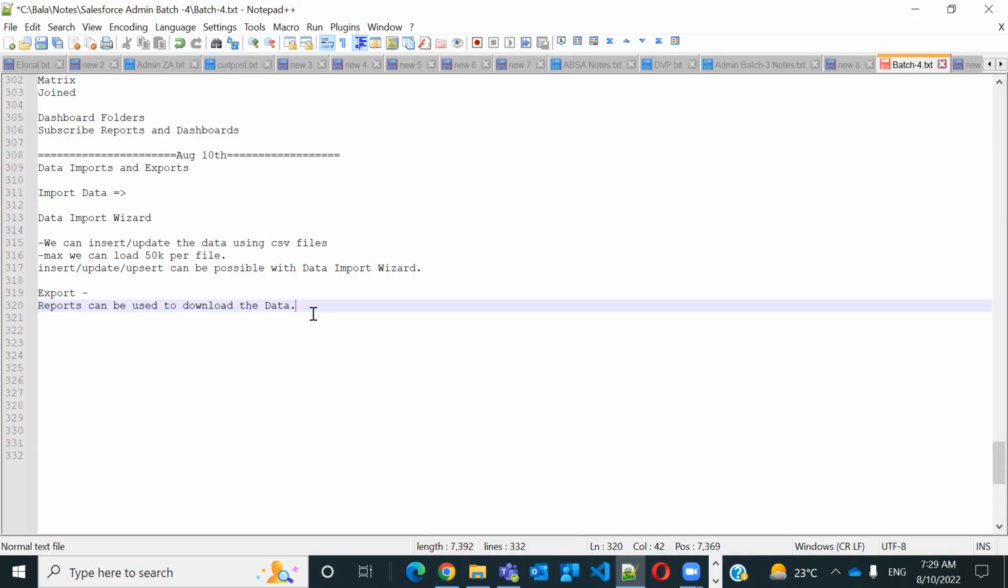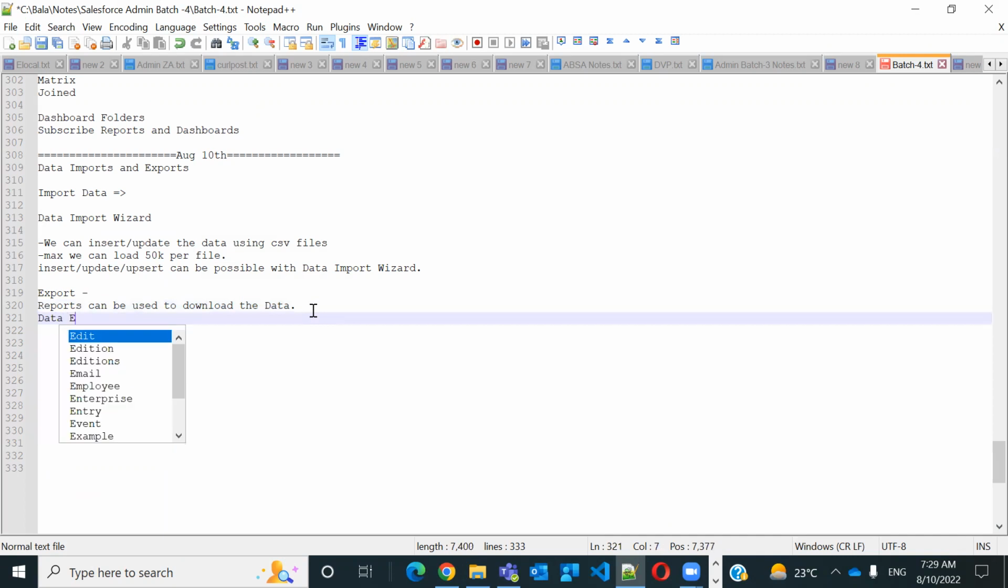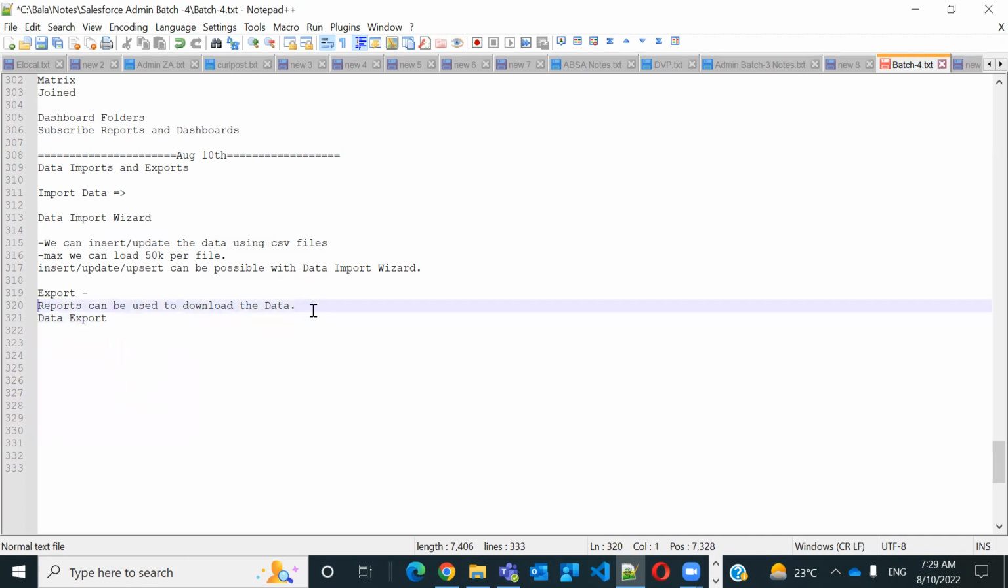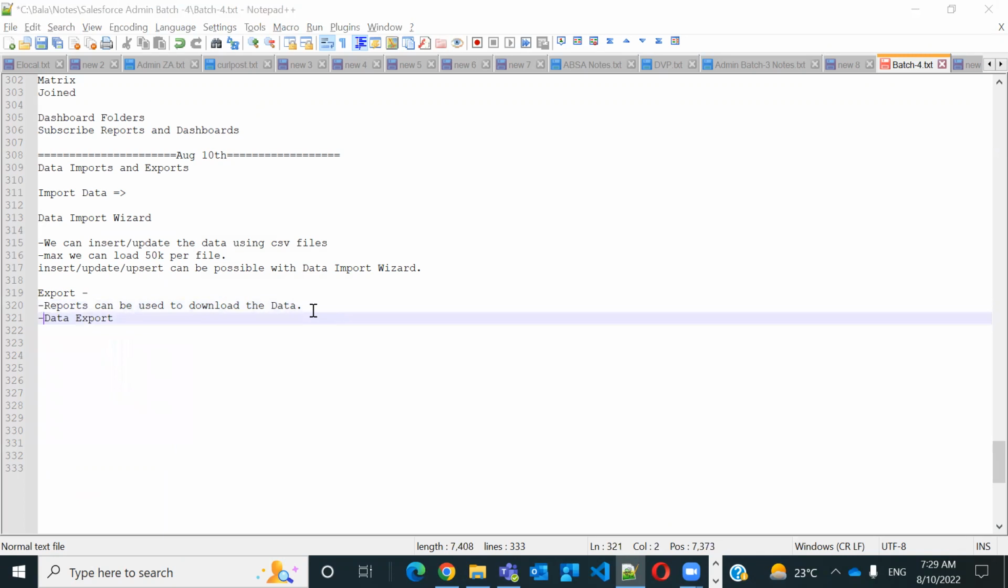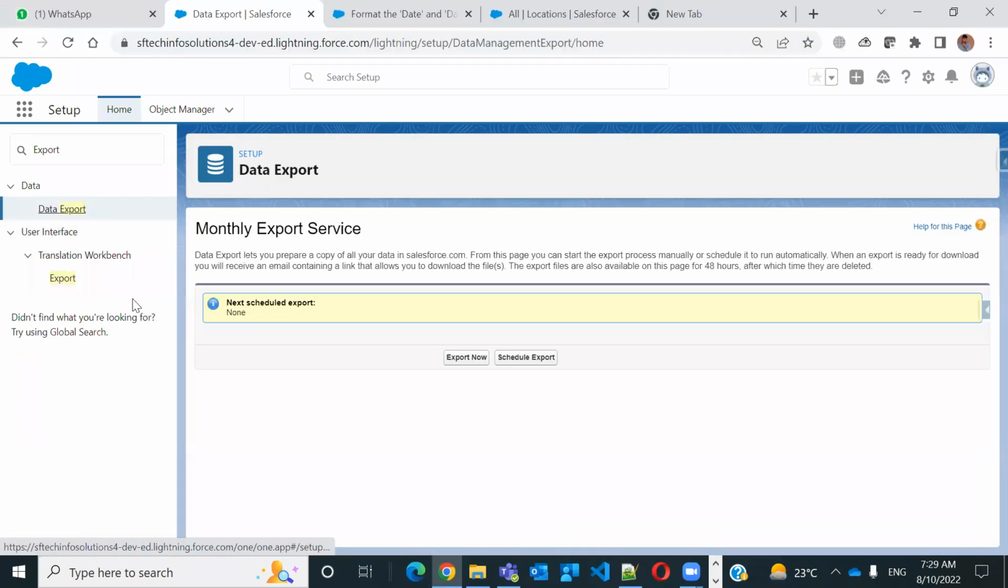This data export will help you in exporting the whole org information at a time. You have hundreds of objects here and millions of records in your objects. How can you download them at a time? Or for example, if you want to back up your data before doing some operation, what we can do is use this data export to export the data in a single time.